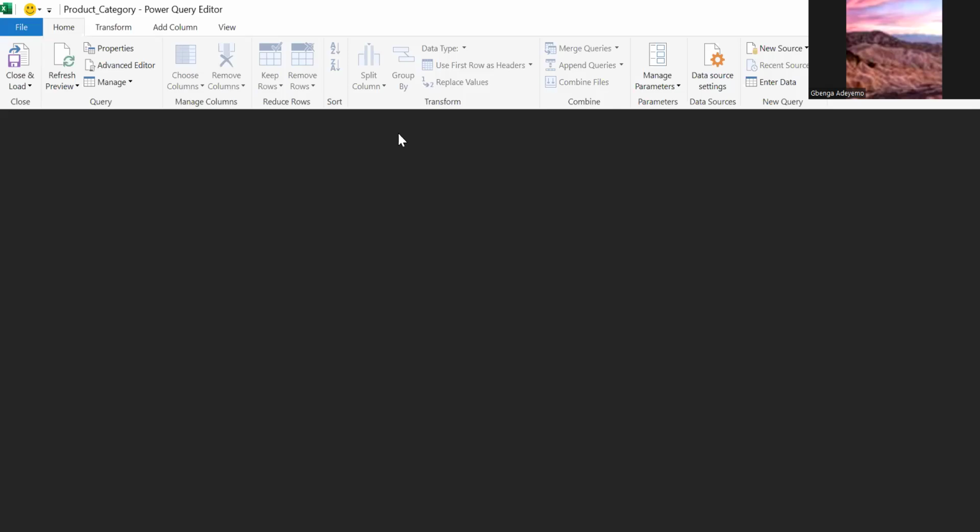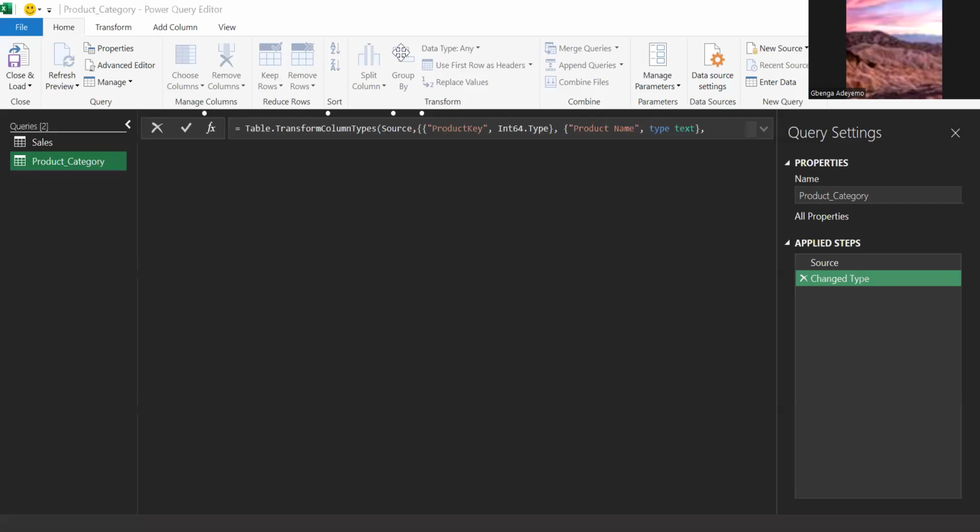Can you see the Power Query screen, guys? Yes. Can you see it?